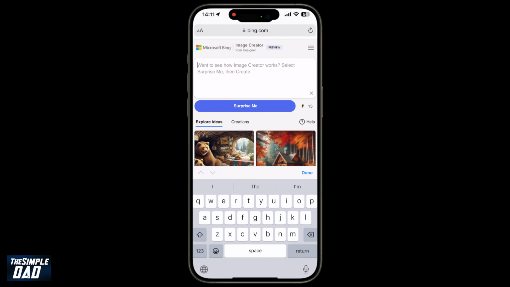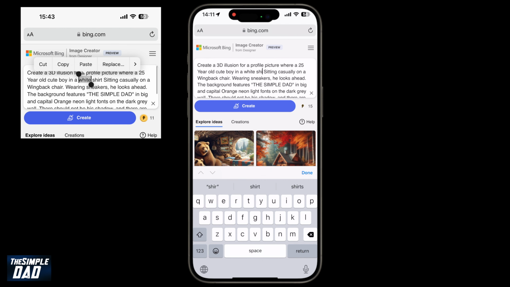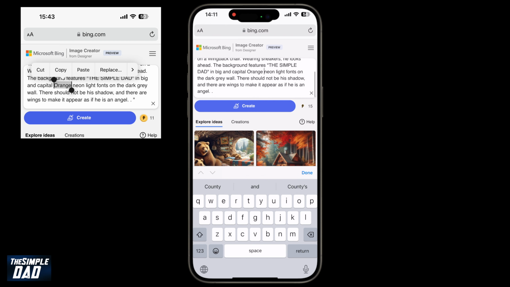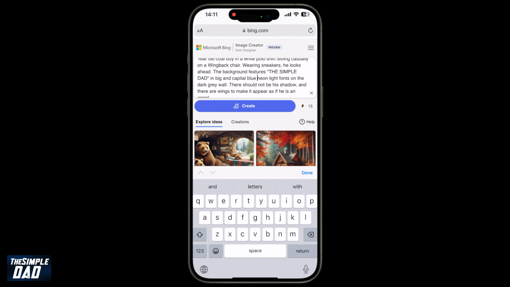After pasting it, you'll need to make 3 changes to the prompt. The first one is your clothes. You can change this to whatever clothes you like. Next, you want to change your name here. And lastly, you want to change the neon light color for your wings. You can choose gold, silver, pink, blue, and many other choices.